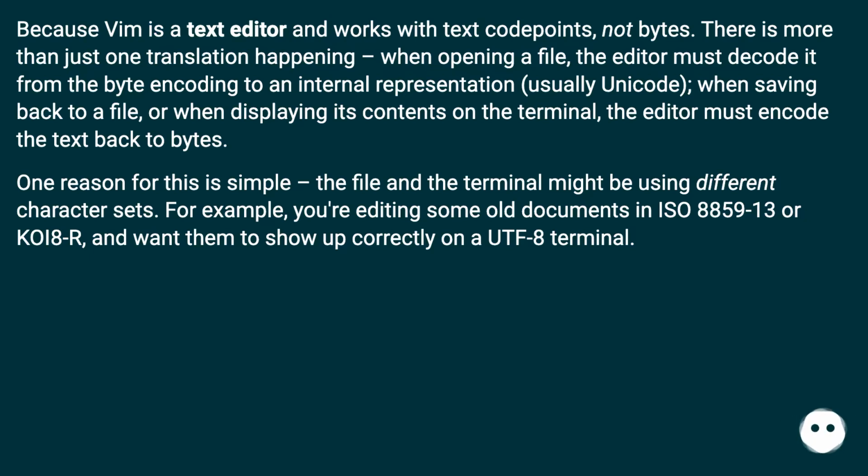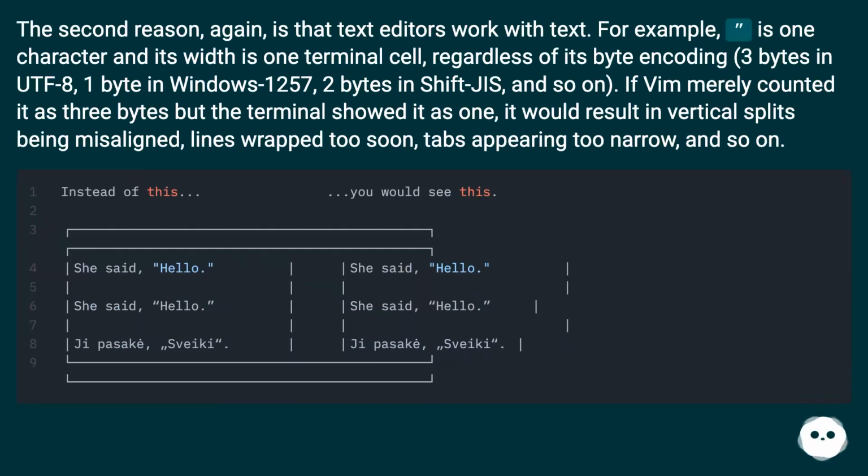back to bytes. One reason for this is simple: the file and the terminal might be using different character sets. For example, you're editing some old documents in ISO 8859-13 or KOI8-R and want them to show up correctly on a UTF-8 terminal. The second reason again is that text editors work with text.